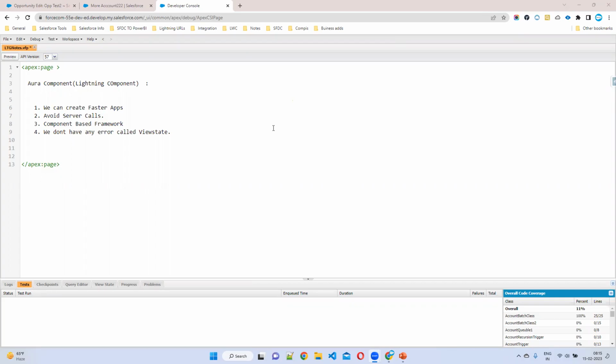But in Lightning, we don't have that type of error. You can create any type of component, and you can get any type of data. You can create even larger size components. So that's why we don't have any such error in the Lightning component.